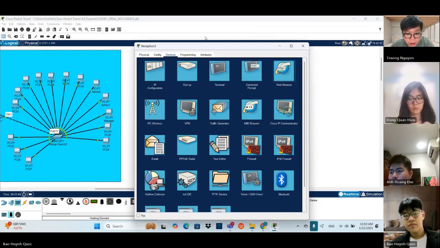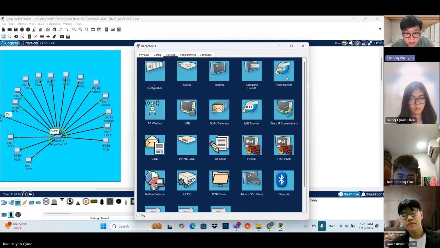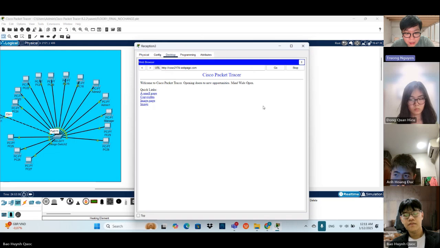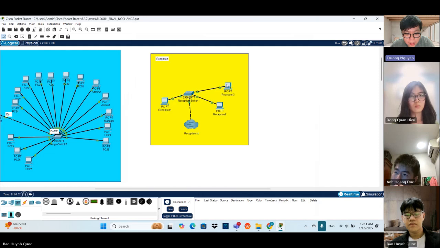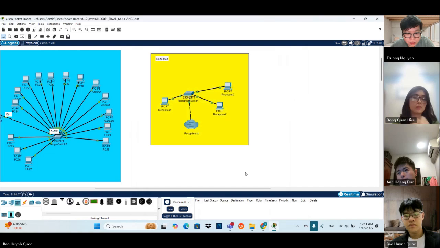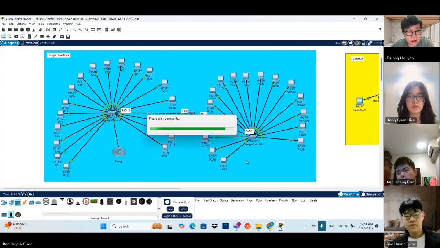Also the reception. I will use the same method. I will go into the web browser. As you can see here, the reception PC can access the website, because I have assigned the DNS servers to the reception PC, so it can access the website.